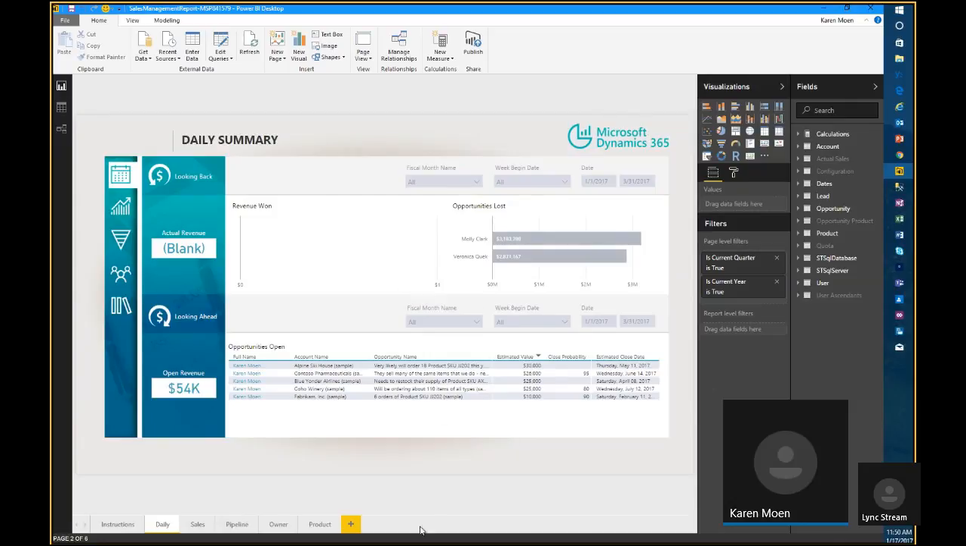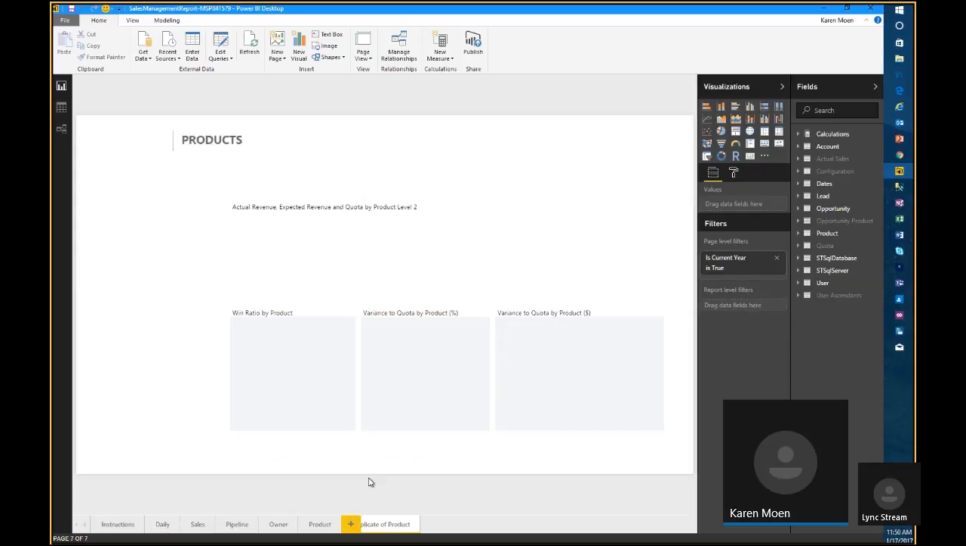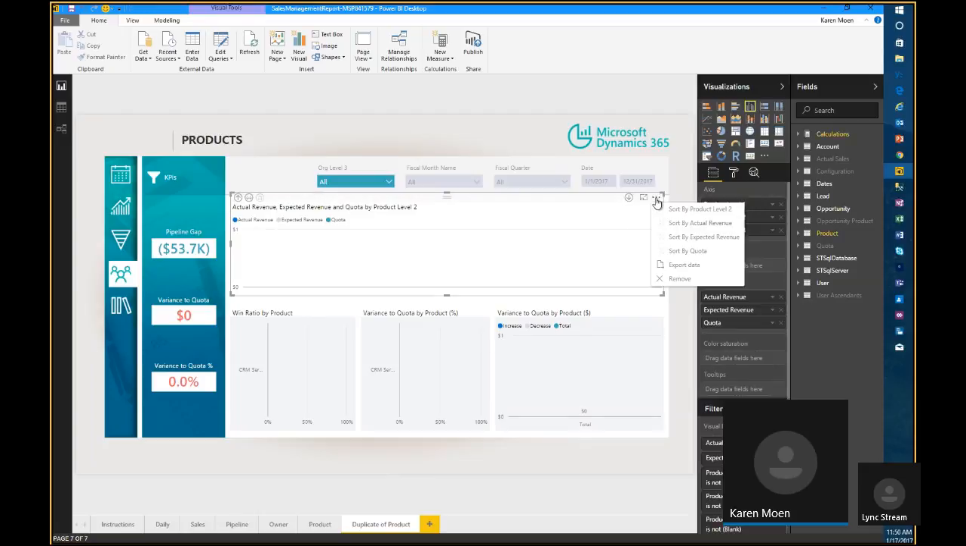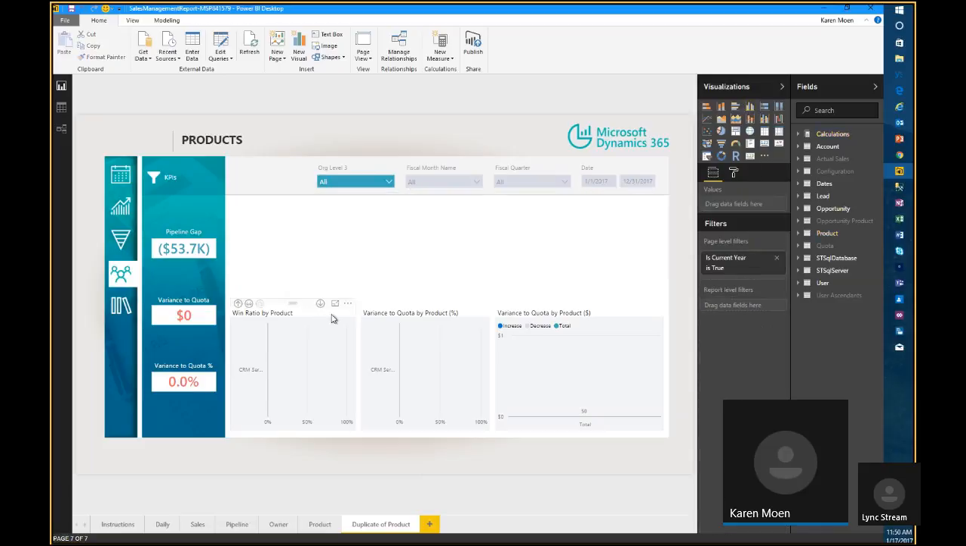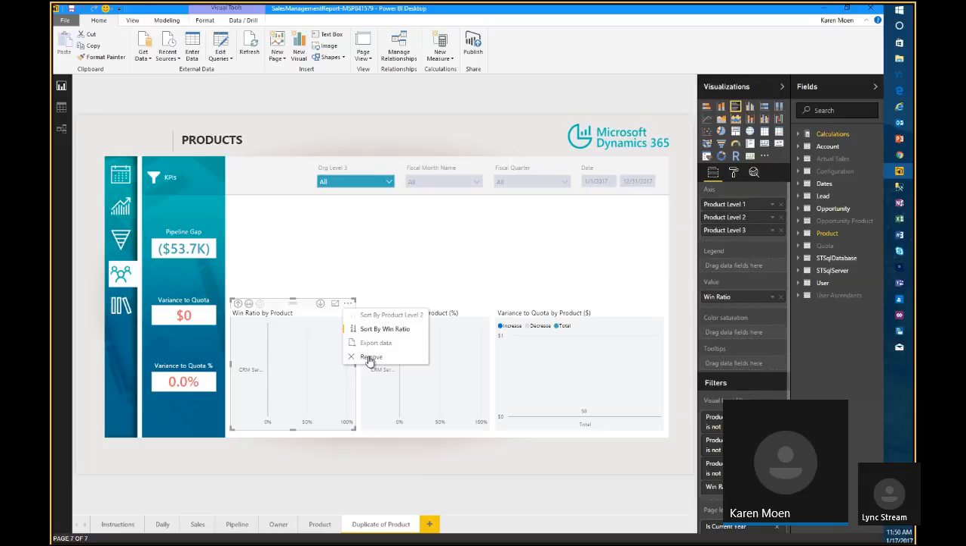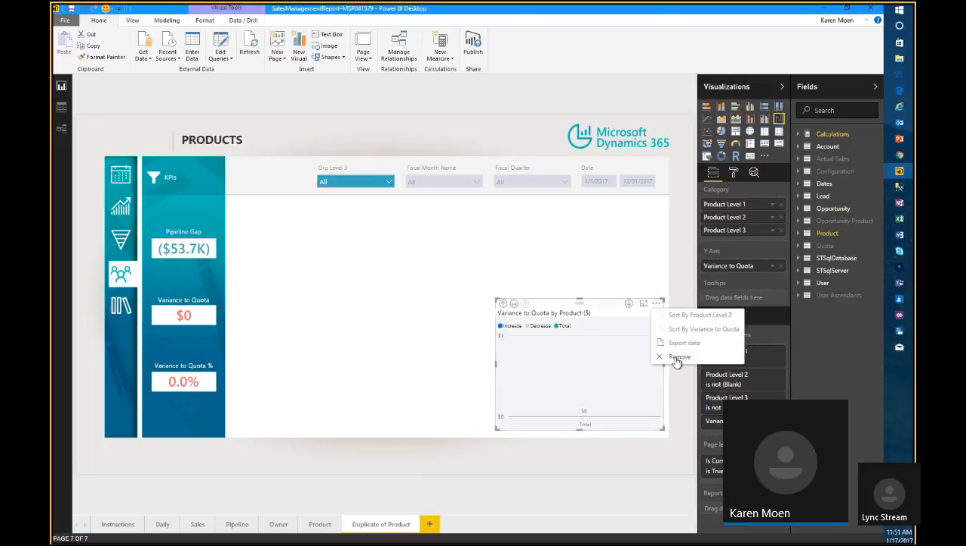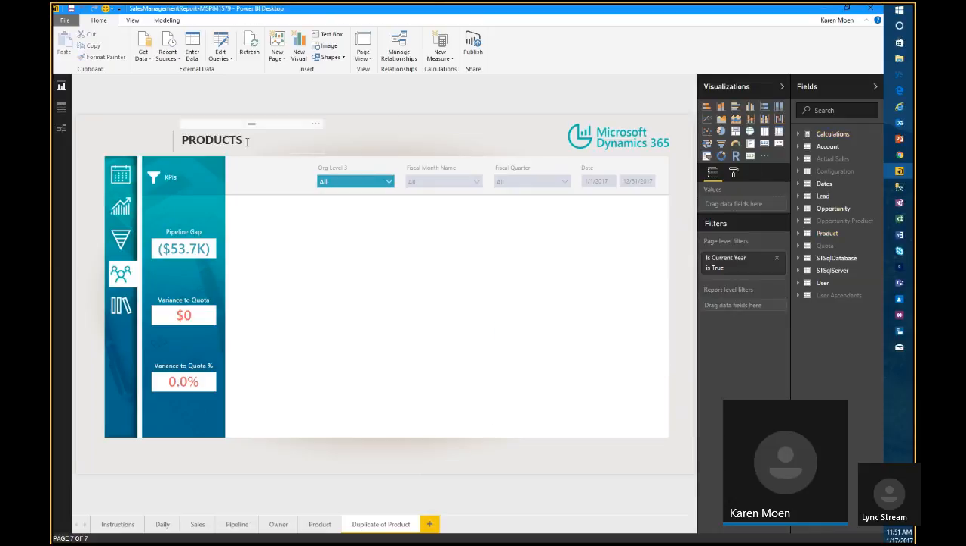So how can I customize this? A couple things I can do. First of all, I'm going to right-click on this product tab here, and I'm going to say duplicate page. And notice it's going to be an exact copy of the product page. Because this is a duplicate, I could actually remove some of the things I don't want. I already have these charts on a table, so I'm going to go ahead and remove those. Remove those.